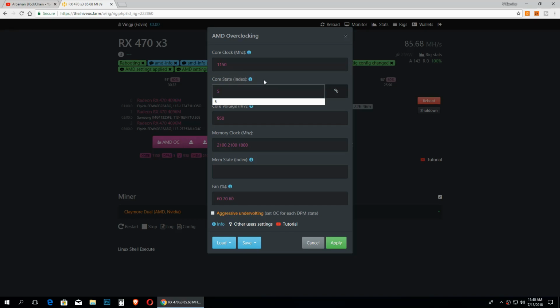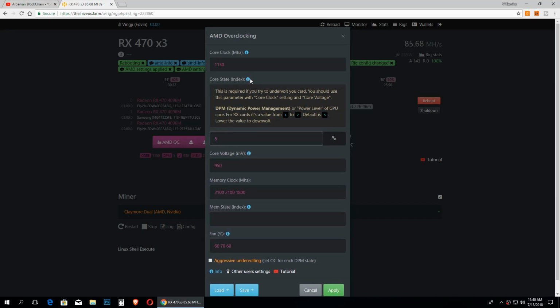Then we go to the core state in here, which if you can open in this, the default value is 5. My video cards run just fine with the default value of 5. If you, for example, have some issues, let's say your mining rig isn't stable, then you can choose different core states from 1 to 7.